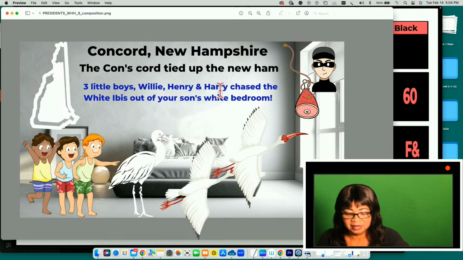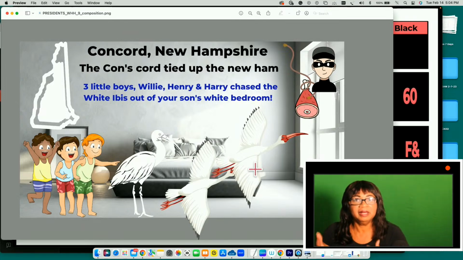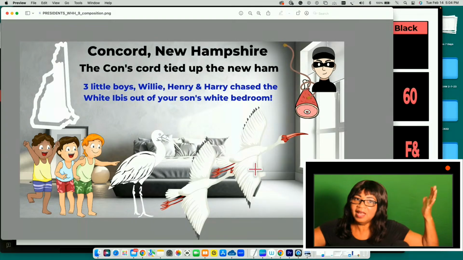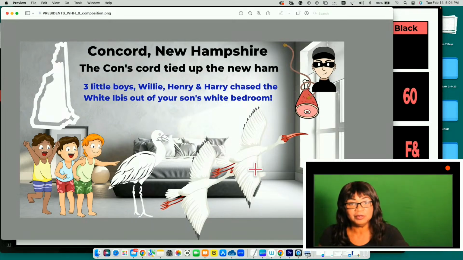He is the 9th president, and all you have to remember is that these three little boys are chasing the white ibis out of the white bedroom, and they're Willie, Henry, and Harry. William Henry Harrison, 9th president. Yeah, it's very easy if you use the symbols.